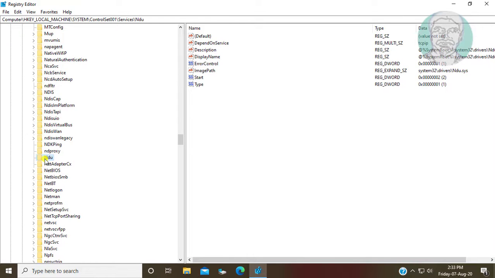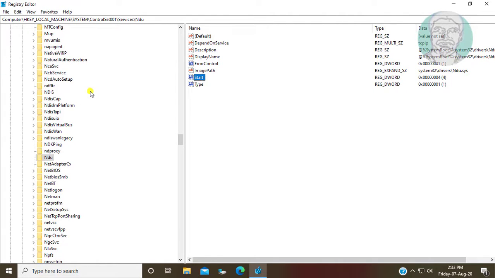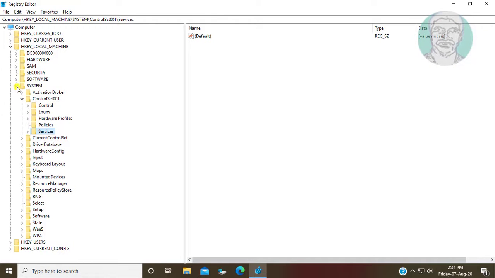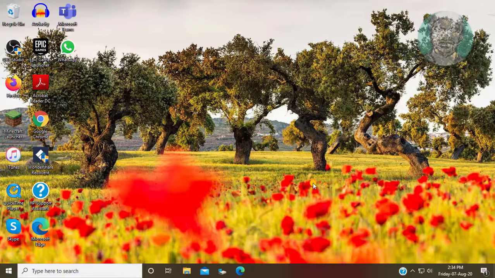Open NDU folder. Open Start. Change value to 4. Click OK and exit Registry Editor. Restart your system.